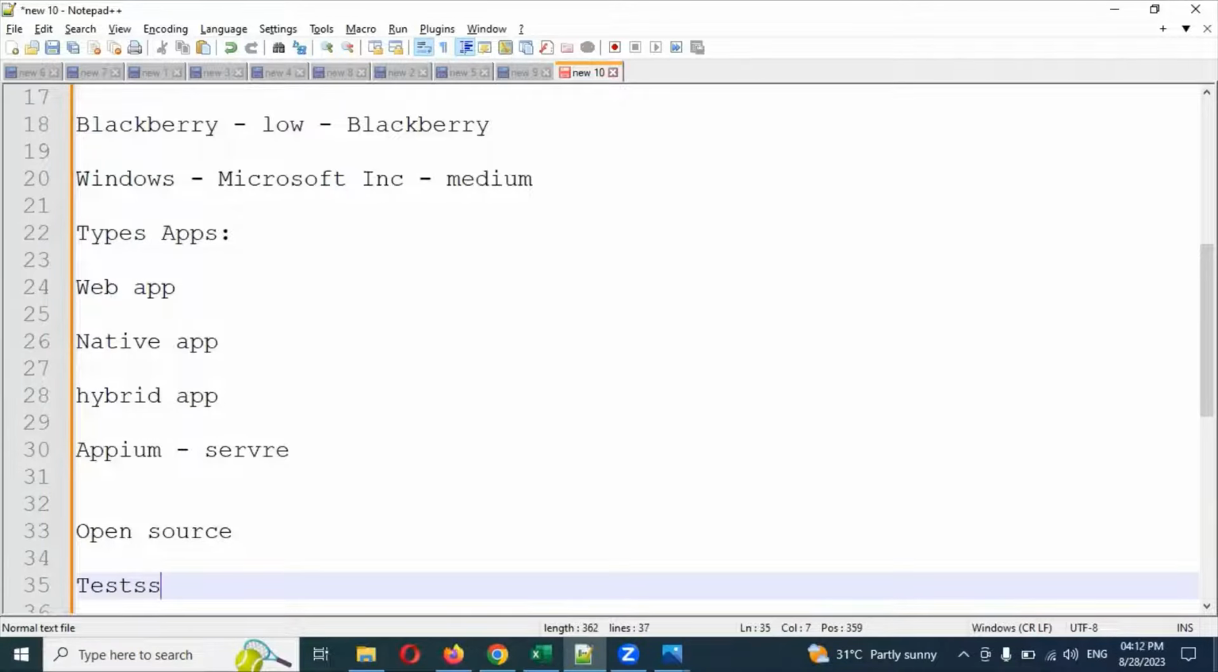In Appium, tests can run across simulators or emulators and real devices. A real device is your actual mobile. A simulator is related to iOS devices, and emulators are related to virtual Android devices.